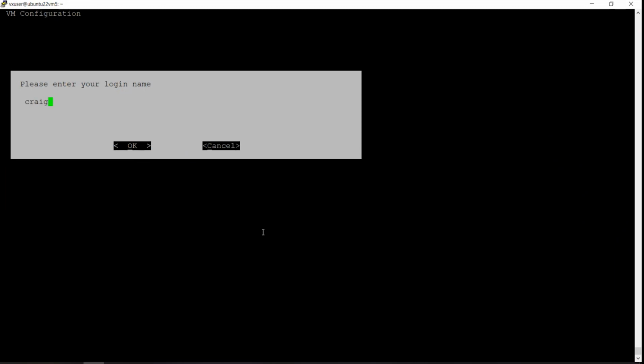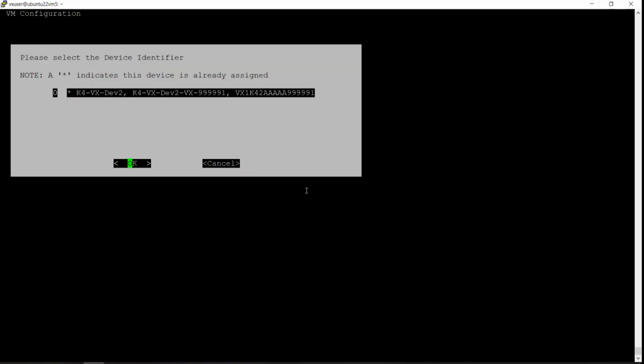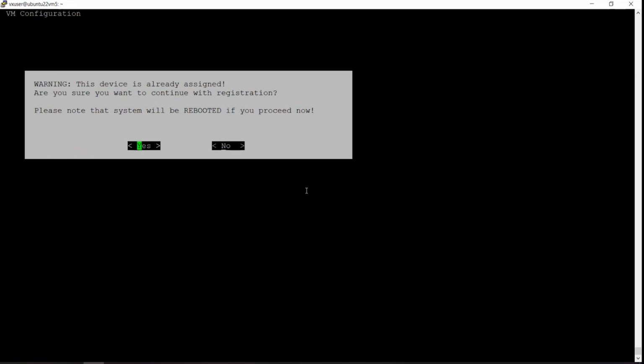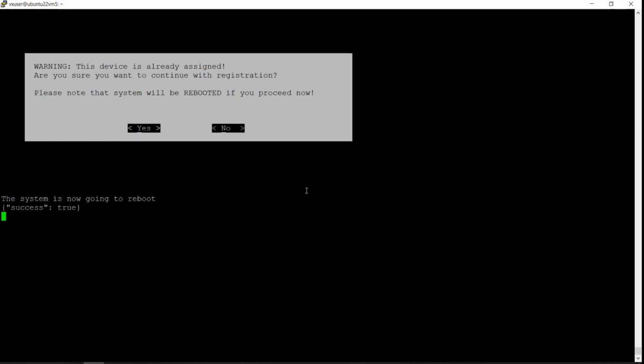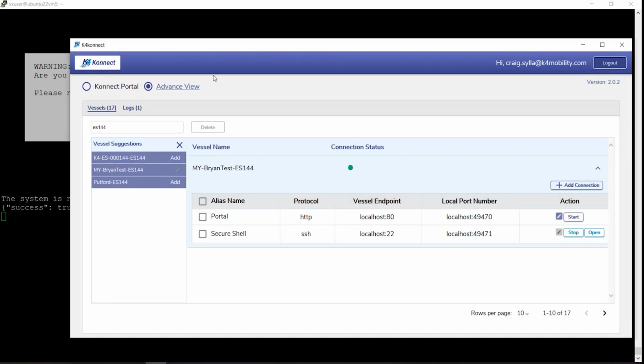All right, so now I've logged in with my support credentials, and this is the license I'm going to assign to this device. This is my key. Yes, because that VM was deleted. And now we'll reboot again and bring that up.